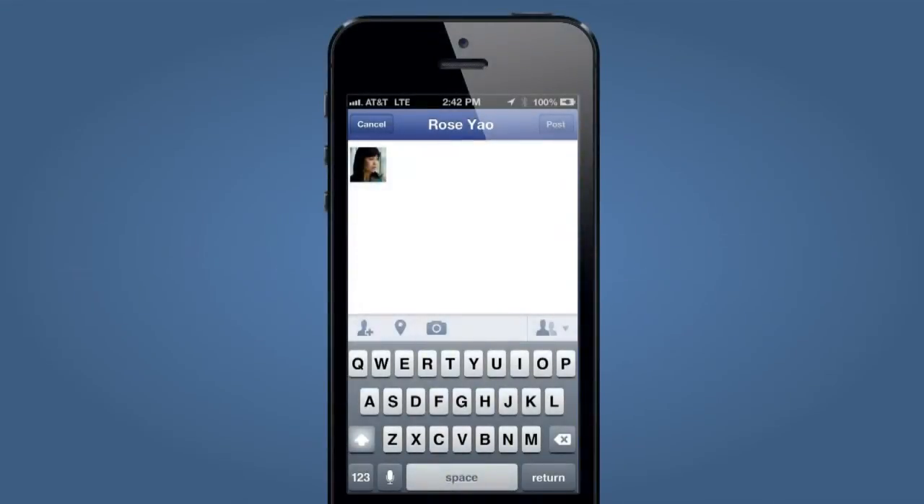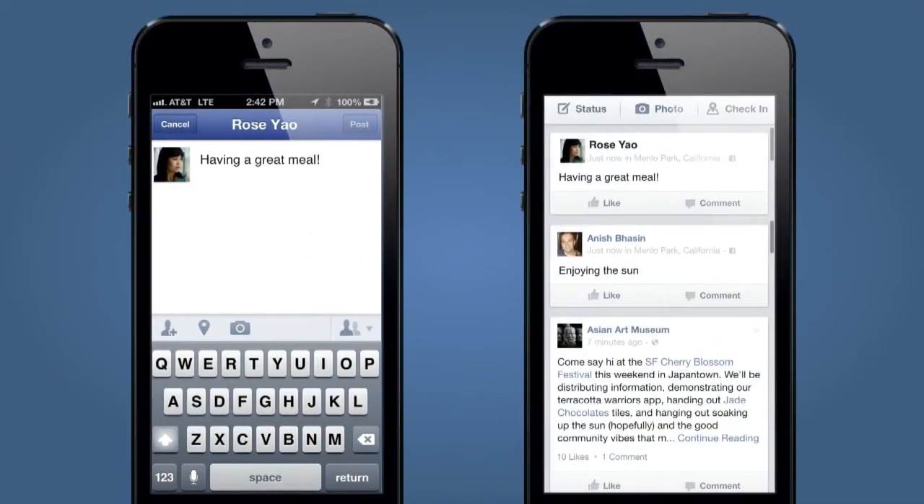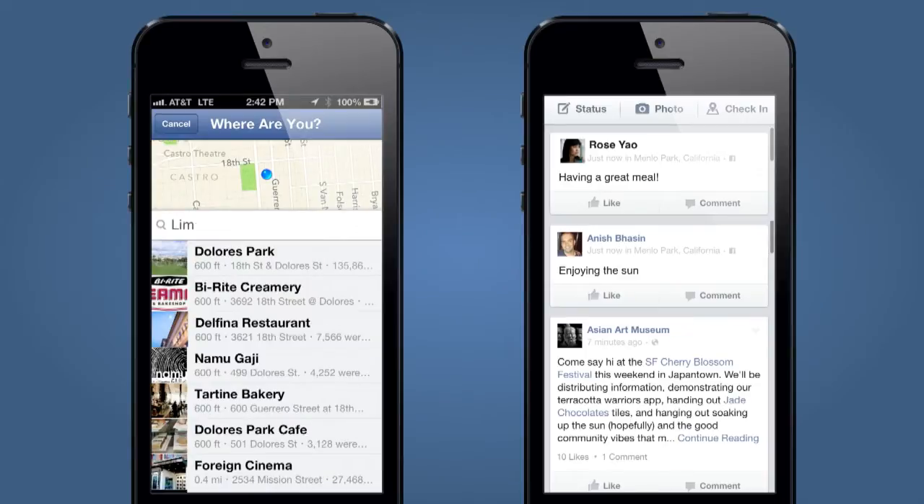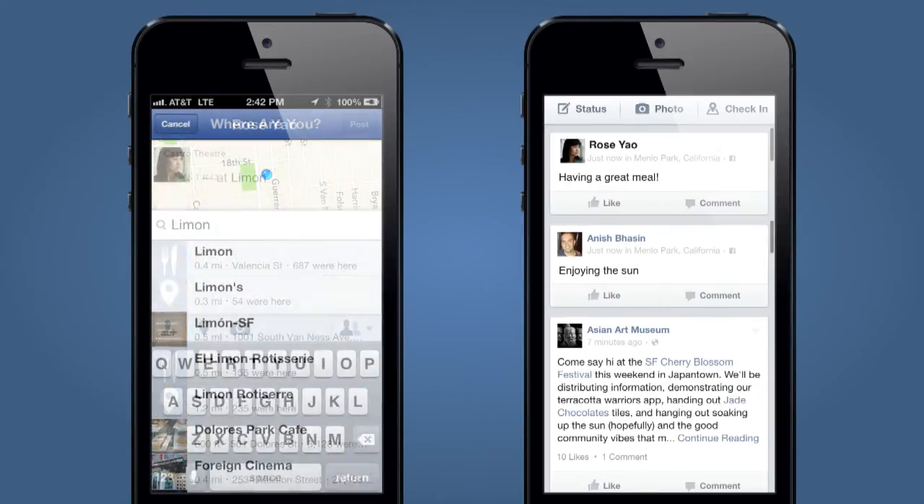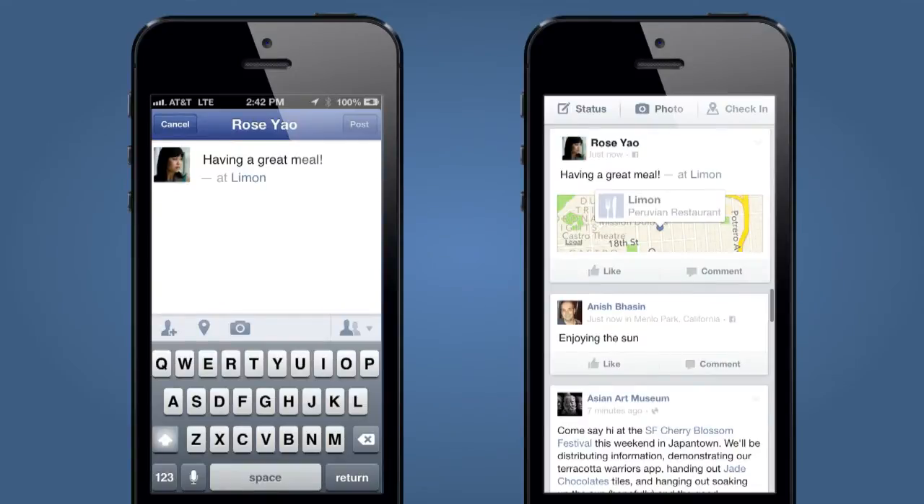Let's start. So if I were writing the story on Facebook, I would probably say, I'm having a great meal. So you at least know that this is actually a meal I want to have again. I might also tell you where this meal was. So this is at Limon, which is a restaurant in the Mission, San Francisco, highly recommended.